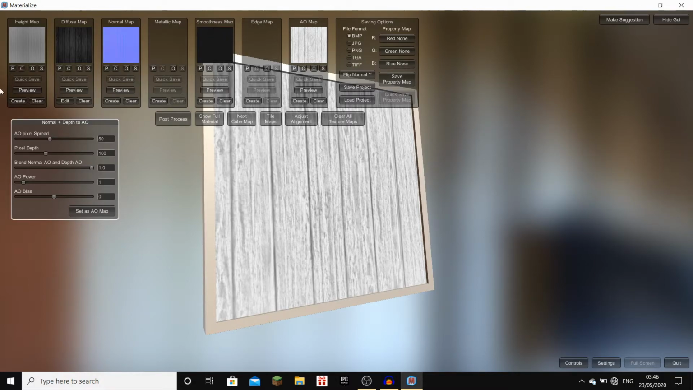So once you have all these files made, instead of the file format being BMP, change it to TIFF. I find TIFF the most convenient one, and it's the best way to export your textures. So let's just hit TIFF.